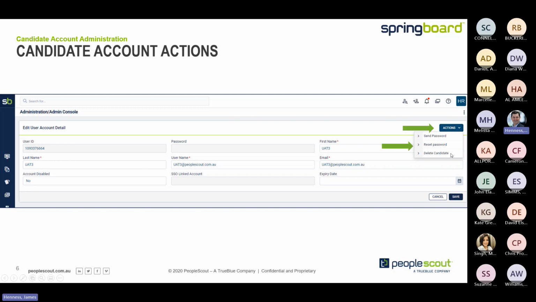And then ultimately, we can delete a candidate. We have had that come up. It'll give us a warning before we do it. But from a privacy perspective, when somebody contacts you and wants to have that candidate removed from the database, that is the avenue that you can complete that activity.